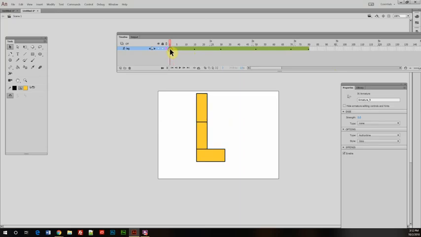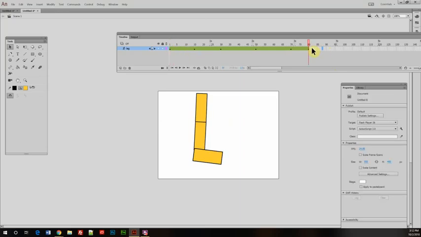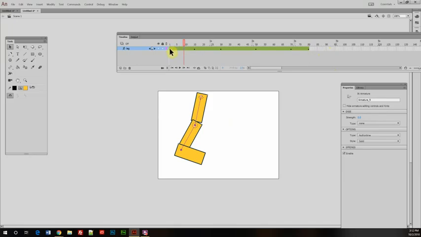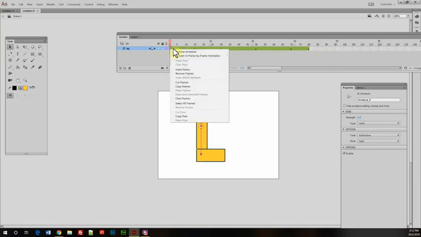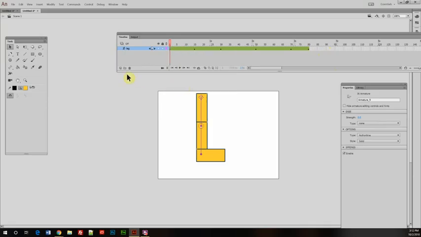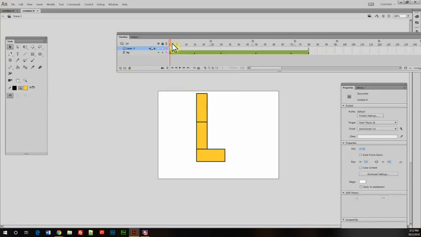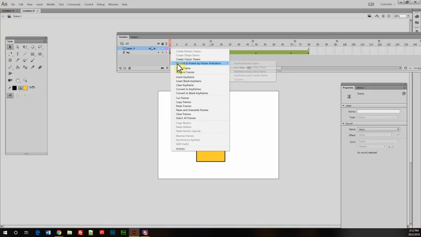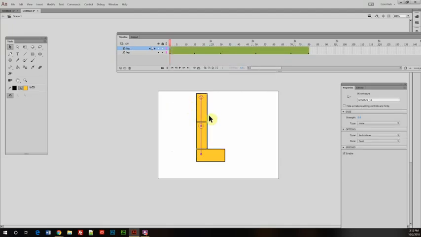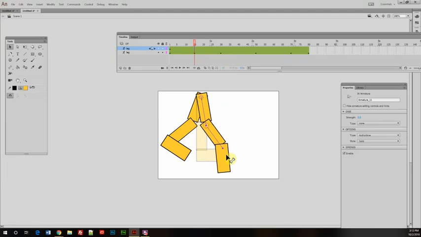Now another thing is, if I wanted to create the illusion of movement, I could go copy frames. I could do new layer, paste frames, and then I can create another leg.